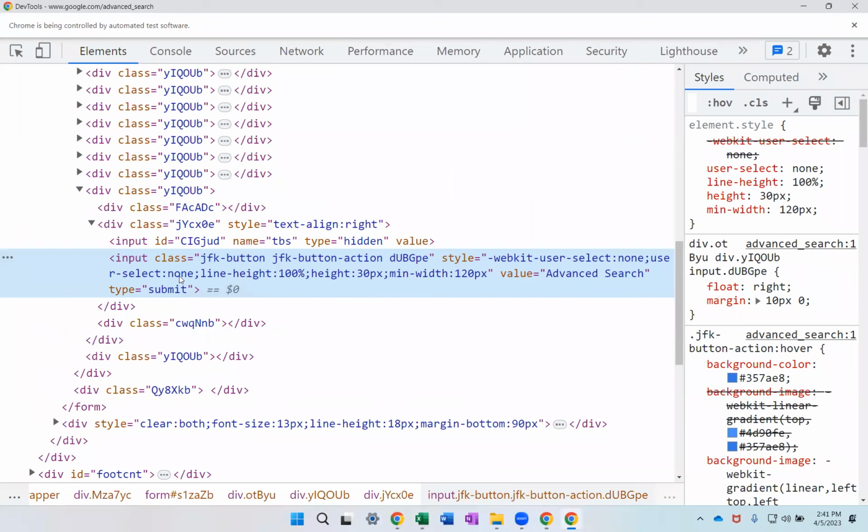I would much rather use the name or the ID, because the ID is the best, since it's supposed to be unique. No two tags should have the same ID. With name, I can have collisions, although it's unusual to have collisions in the name. Class, I would definitely expect to have collisions. But I think what it's going to do is find the first one that meets this. And maybe this is the only object that has a class of JFK button.